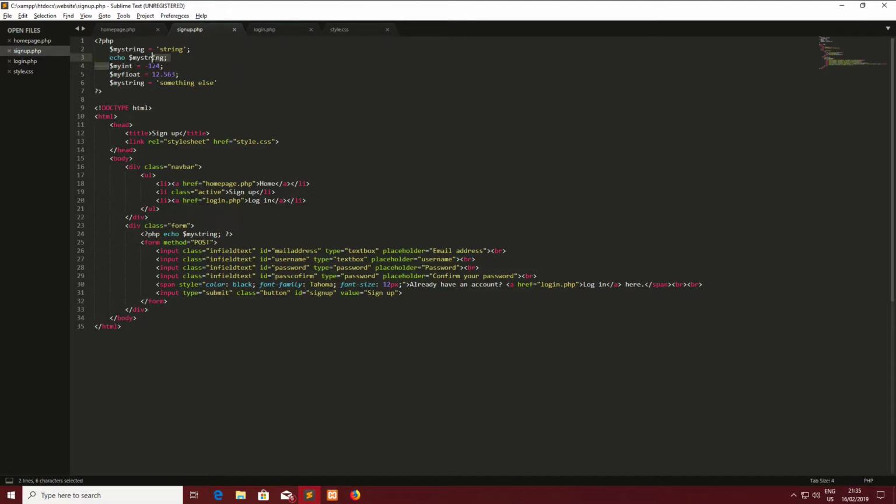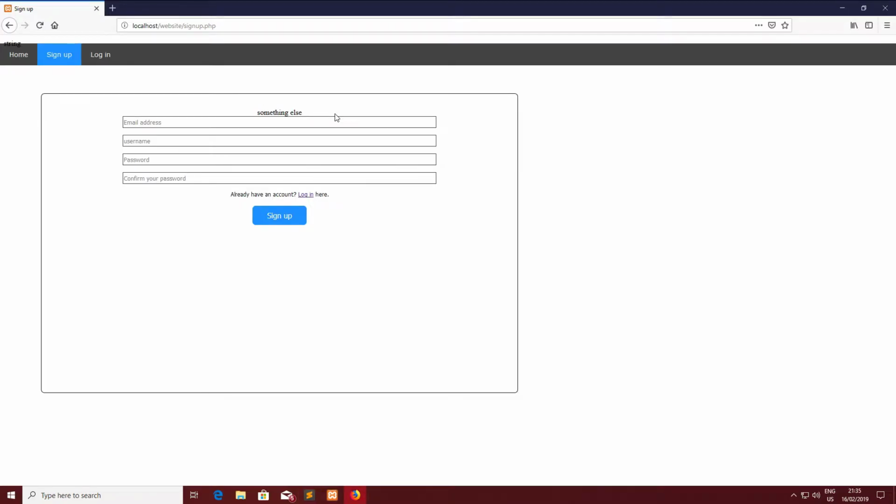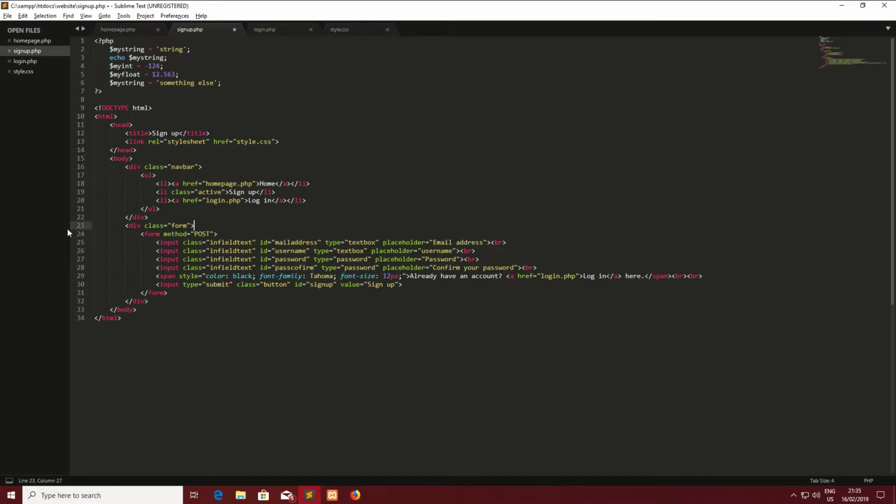Then we have a new variable, my integer, -124, and a new variable, my float, that's going to be 12.563. Then the variable myString changes its value, and I forgot the semicolon, to something else. So the current value of myString has changed. That's why it's called a variable, because the content might vary. And here we just put the hypertext markup language. So we put the markup code, and then we get to another PHP section, and this line says echo the current value of myString, which, as we know, is something else, and you can see it displayed here. So that's basically how PHP works.